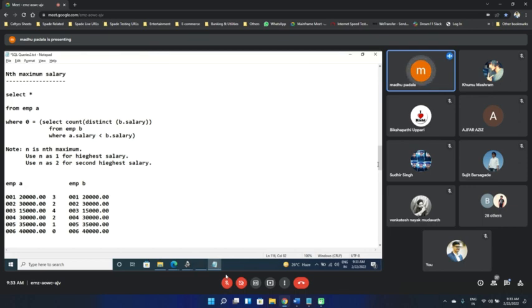So we write a generalized query for the nth maximum salary. If you want the nth least salary, the nth minimum salary, just reverse this condition. Instead of less than, you use greater than. One of the important interview questions.